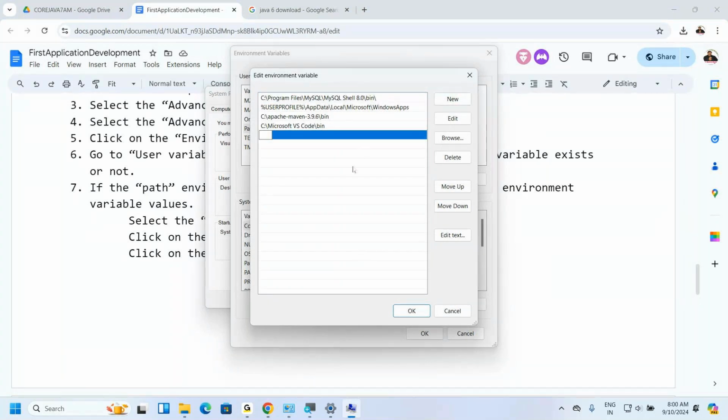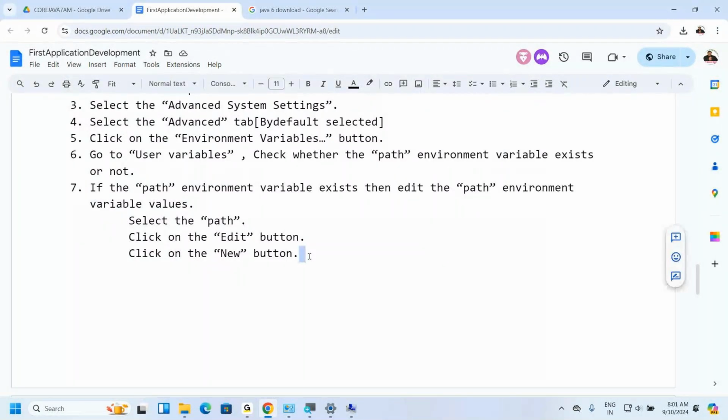We have to paste the value. What value do we have to paste? That is the JDK path that we provided. Now see this one, I already copied it: Java JDK 1.8.0_202 bin. I'm going to provide this value by clicking on the new button.